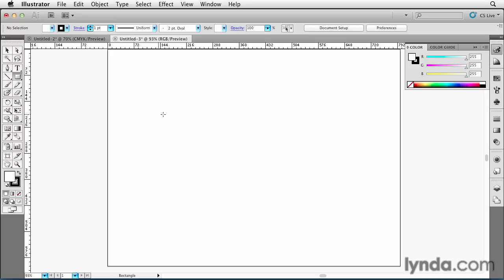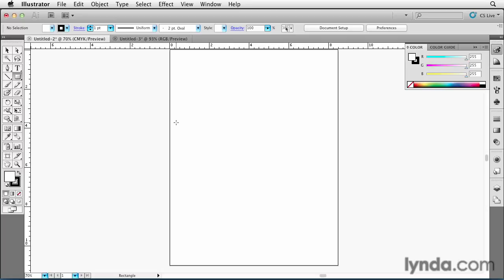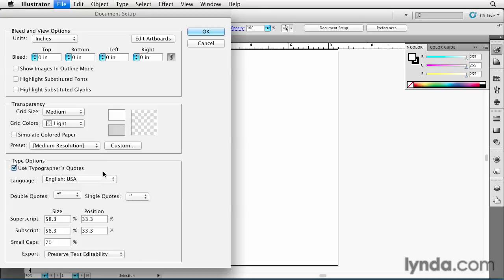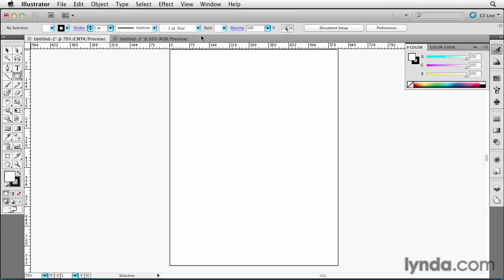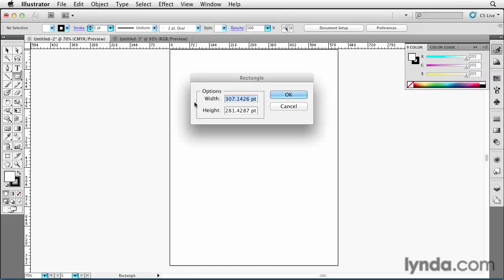I have open here a web document and a print document. If I were to change the unit of measurement that I'm working on, for instance, if I go to the File menu, choose Document Setup, and change this to something like points, and hit OK, you'll notice that when I try to do something like, let's say, create a rectangle, and I click, it gives me the unit of measurement in points, like it's supposed to.